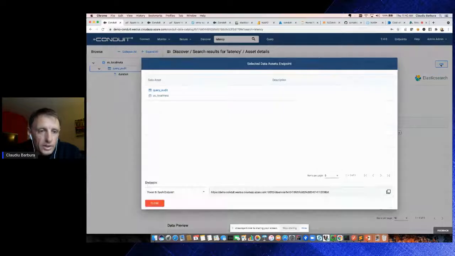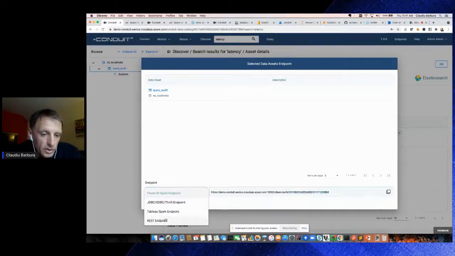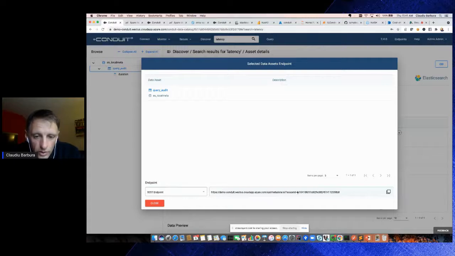So get endpoints for this asset, right? So you see now my endpoints are similar to what you saw in the endpoints screen initially, but now you have a GUID attached at the end, right? You have this GUID, so that's the scope ID. And let me choose the REST endpoint again. So if I choose my REST endpoint, I'm going to copy this.